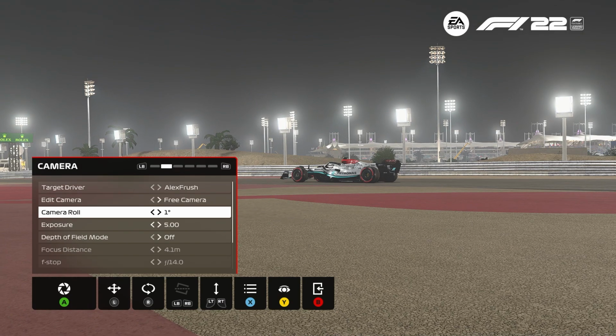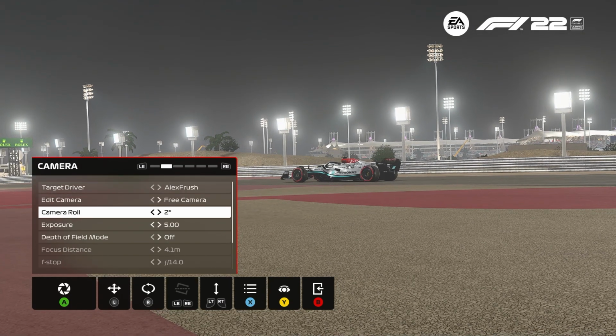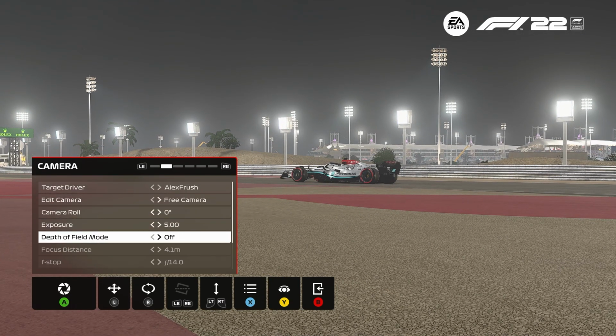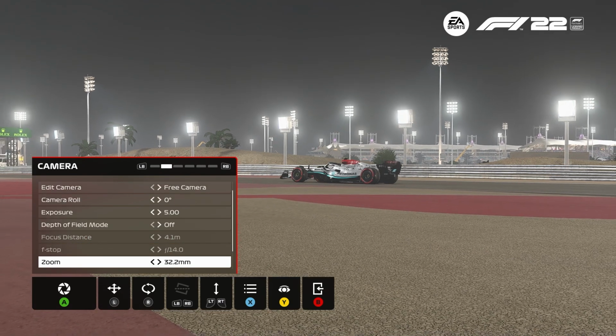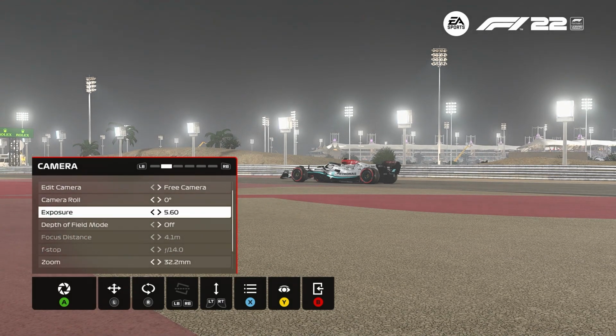So camera roll is pretty self-explanatory, and so is the zoom. It just zooms in. The exposure also just changes how the image looks.